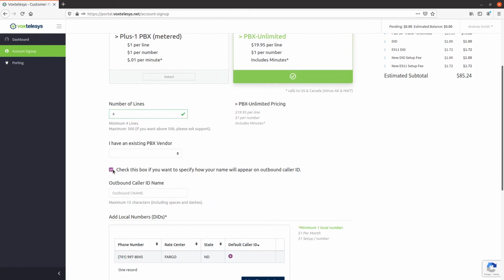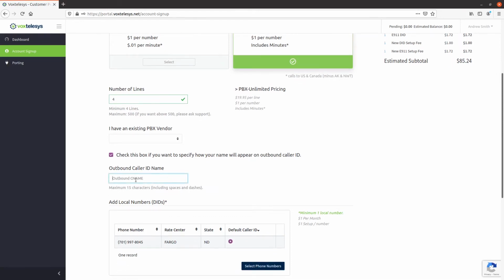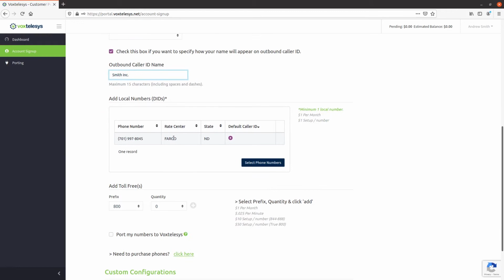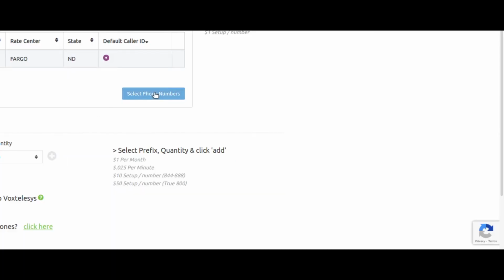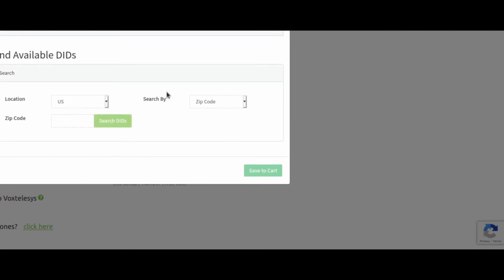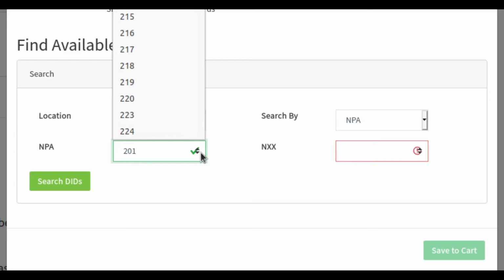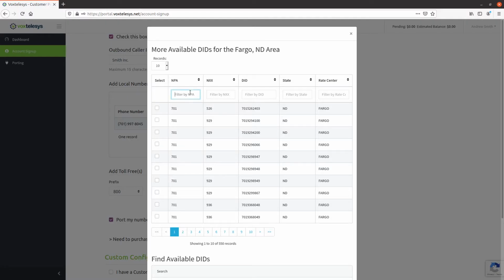Check this box if you want to specify how your name will appear on outbound caller ID. If you choose to check this box, fill out your desired outbound CNAME. If you want to add local numbers, click on Select Phone Numbers. You can filter your search by location, zip code, area code, and the three digits of a phone number after the area code. Checkmark the number of numbers you want to add and select Save to Cart.